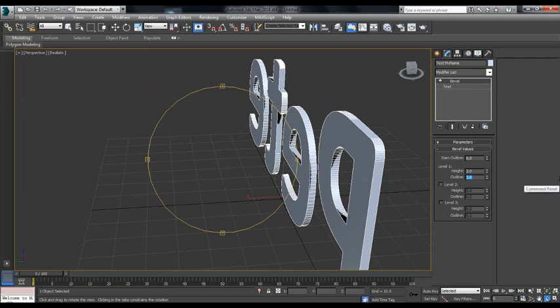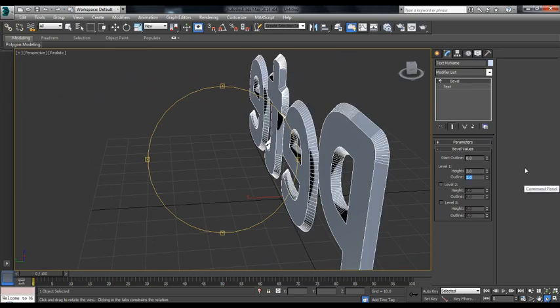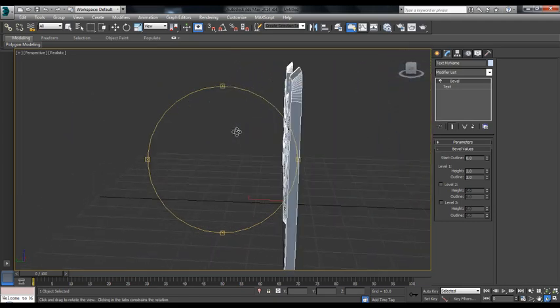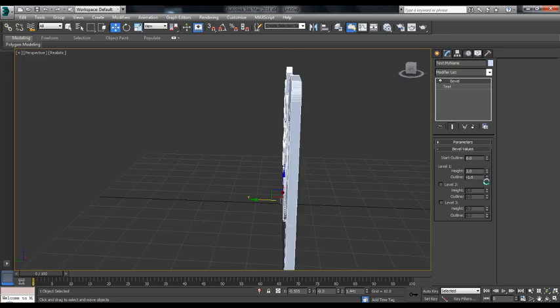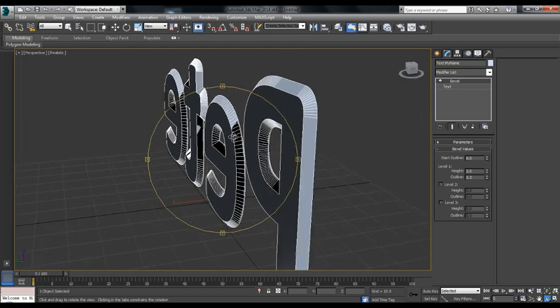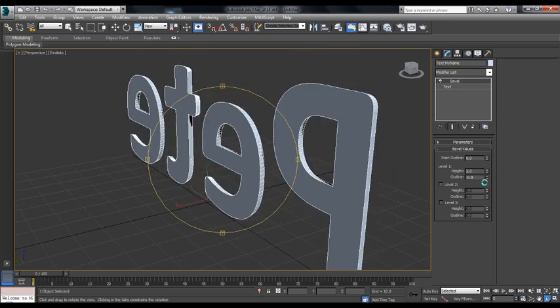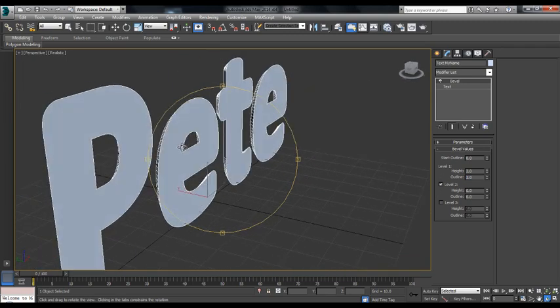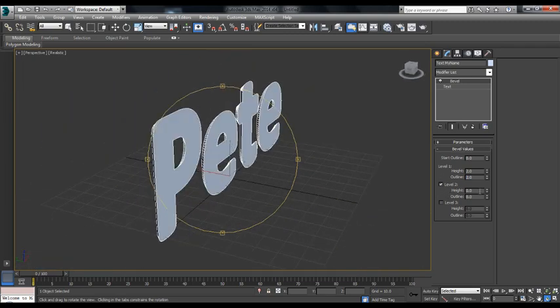So let's put in an outline of 2. What we've got now is text which has been extruded here, and then we have this bevel effect coming out to here. If I drag this up, you can see, let's just get a slightly better view of that. Okay, I'll leave it at 2 for now. Let's turn on level 2. Nothing happens yet. We need to give it some values.